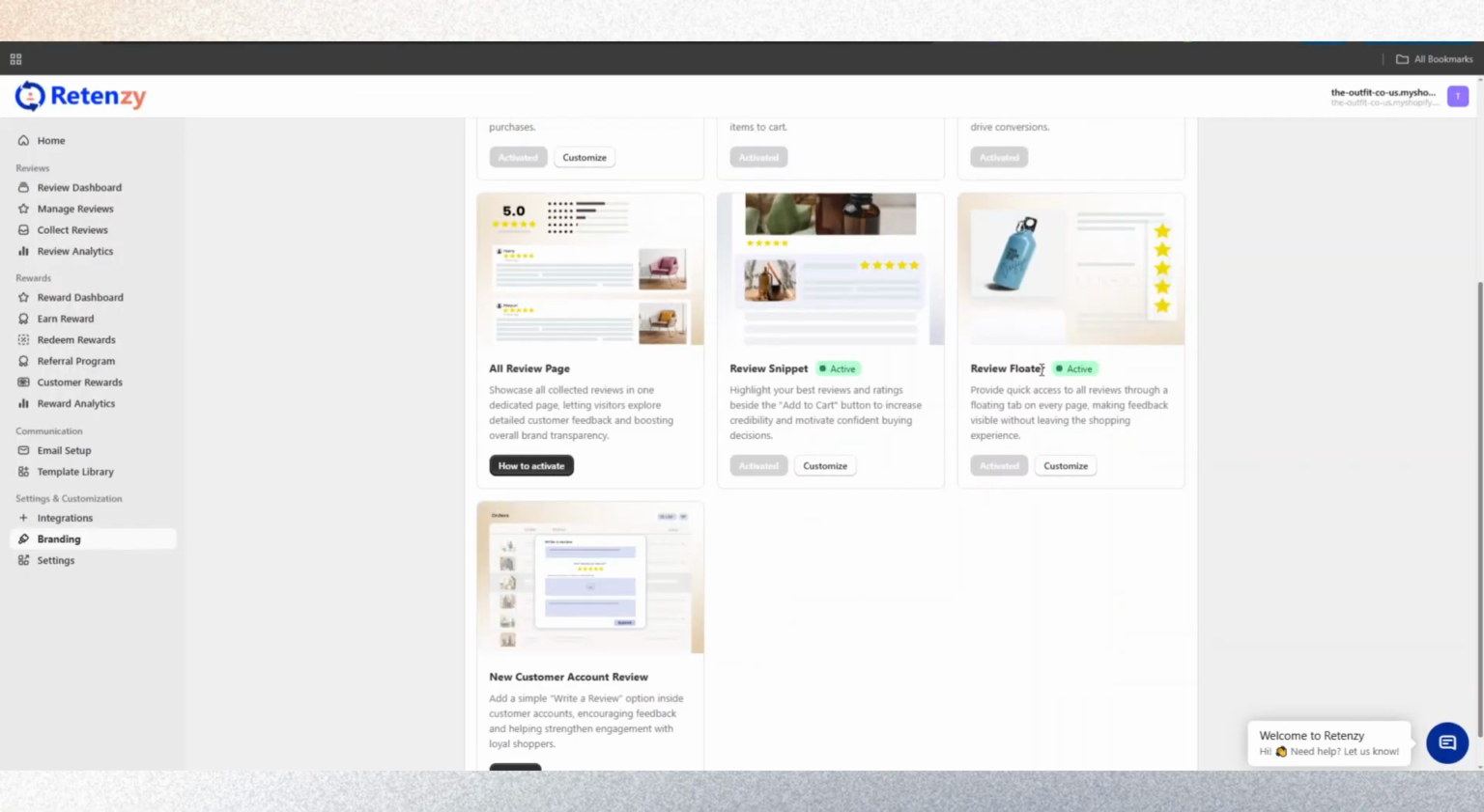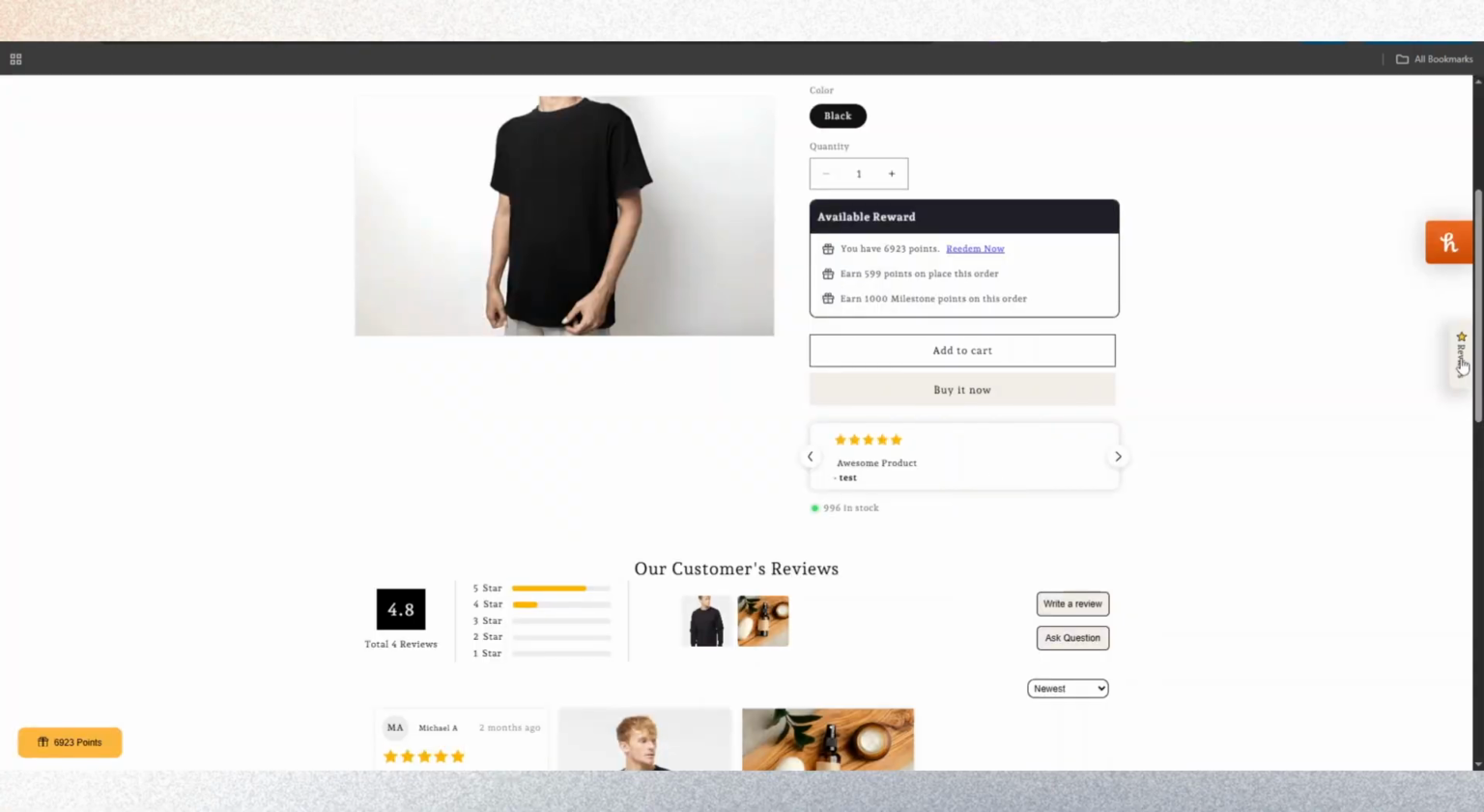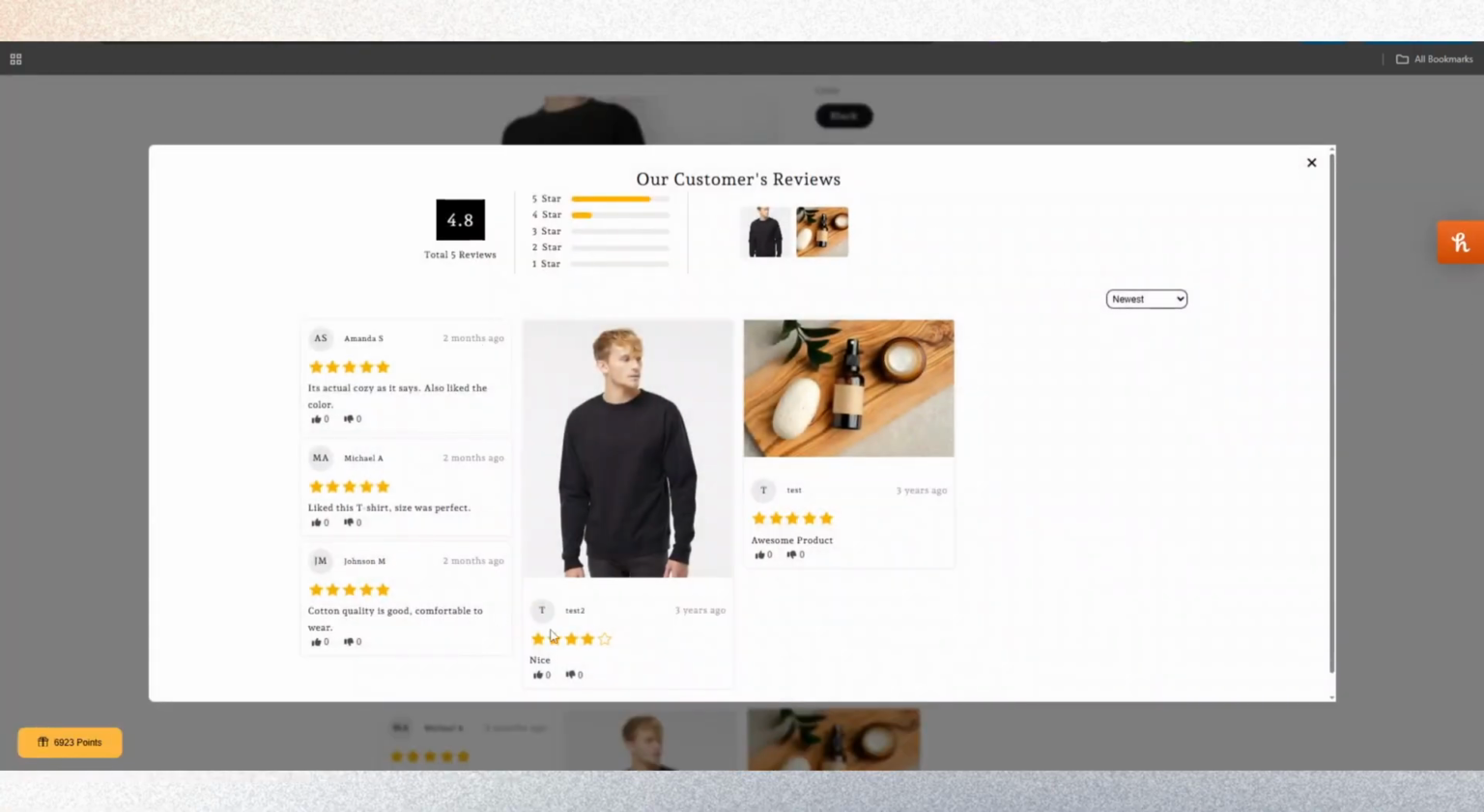The next one is a review floater. Review floater is your all reviews but in the modal format. It will show in the pop-up format and all the reviews will appear on a single pop-up.